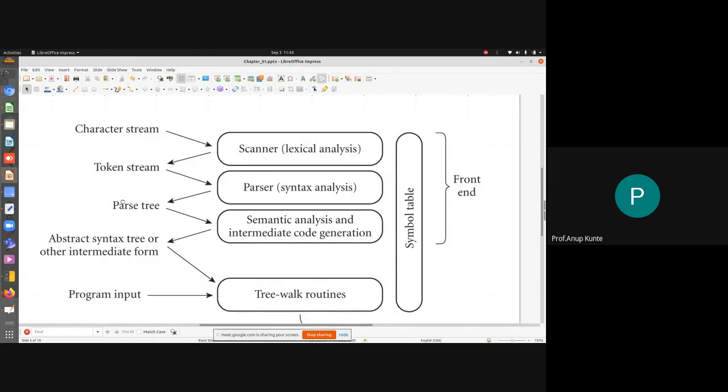Okay, once I have a parse tree, I will be scanning the parse tree. I will read the parse tree and check whether there is any problem in its meaning. If there is no logical error in the code, then I will be generating the intermediate code. From that parse tree I generate the intermediate code. So that is abstract syntax tree or other intermediate form. The parse tree will be converted into another form.